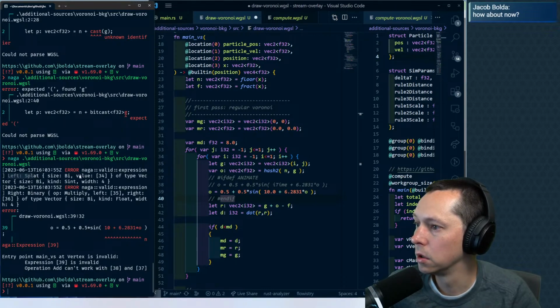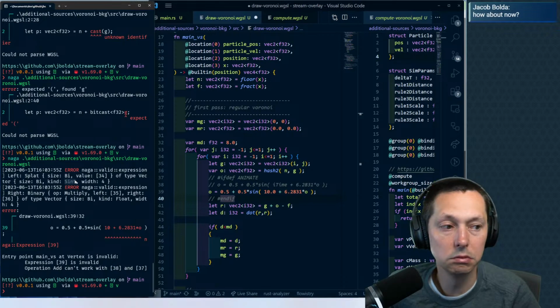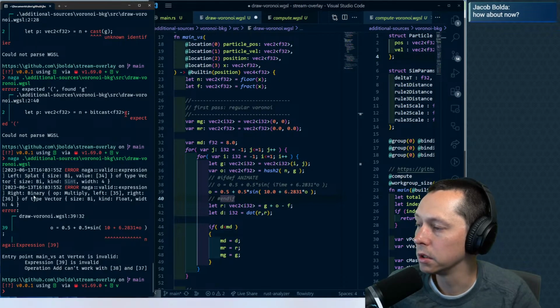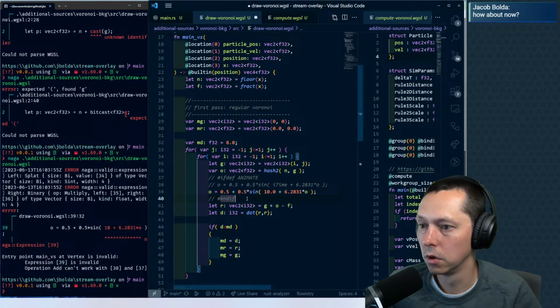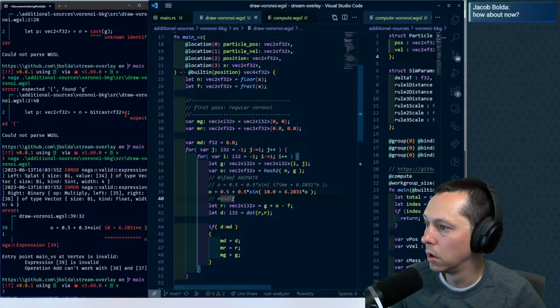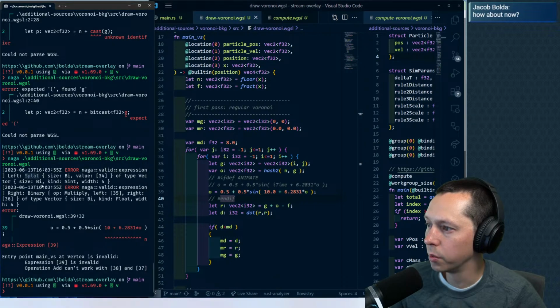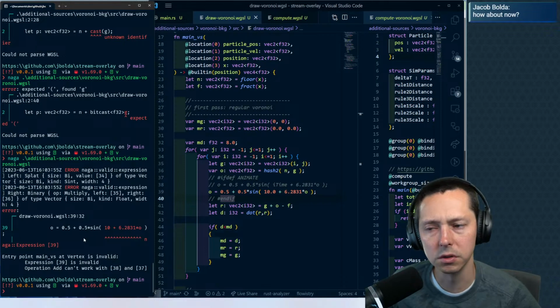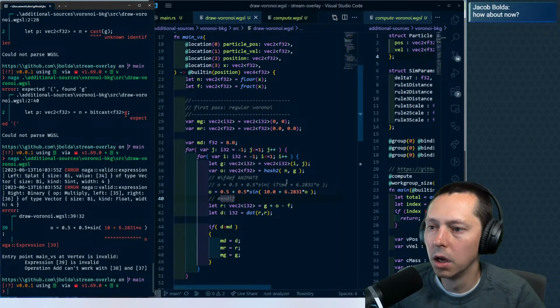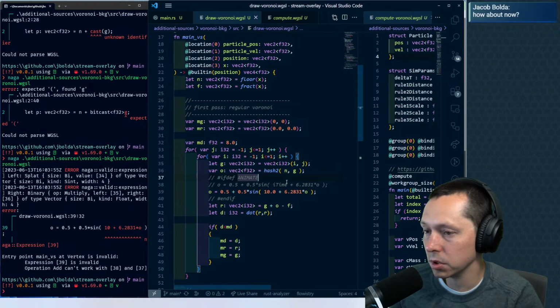Left of type vector, whatever that is. On the right is binary. Okay, kind float. Enter left splat, right binary. I'm not quite sure what that means. Definitely not 100%.